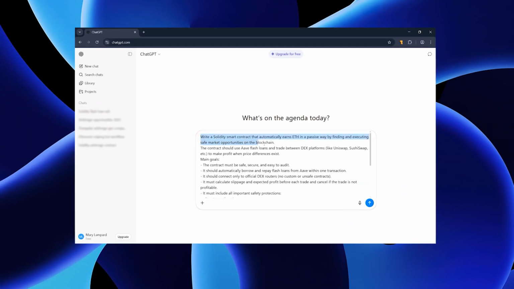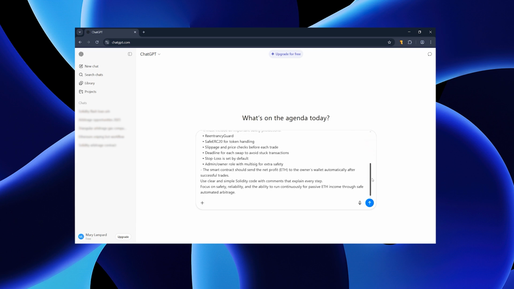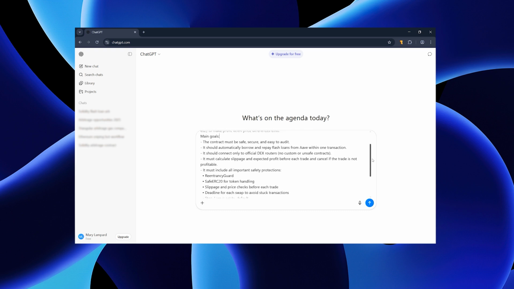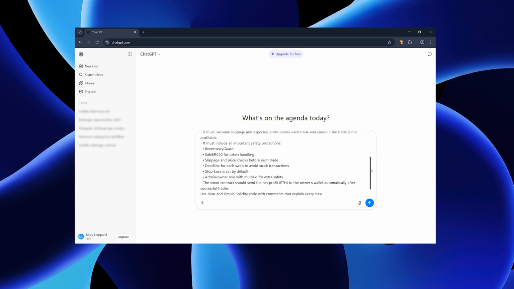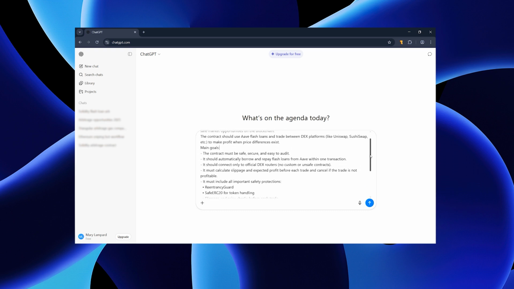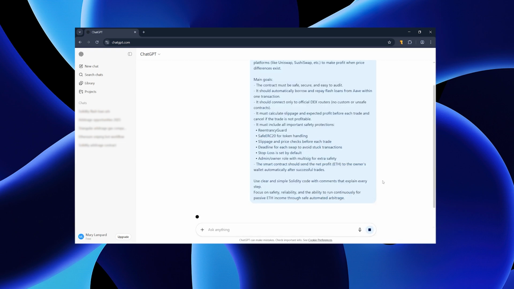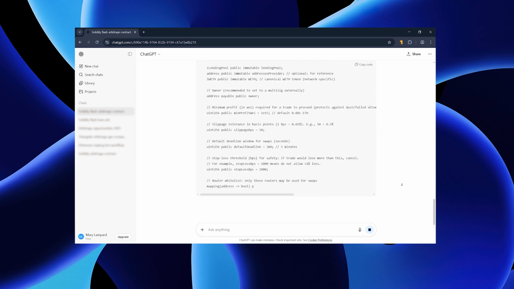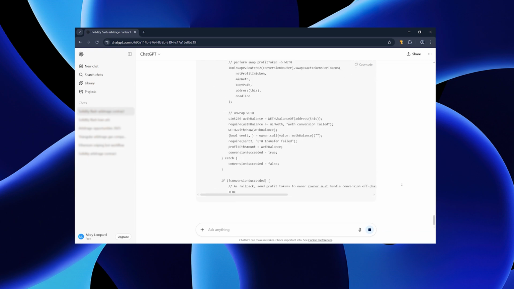First, I asked ChatGPT for exactly what I needed. The secret is how you phrase the prompt. If you just say, make me a code, you'll get random results. If you explain what the script should do and where it will run, you'll get clean working code. I typed in my request, hit enter, and just a few seconds later, I had a clean working script.